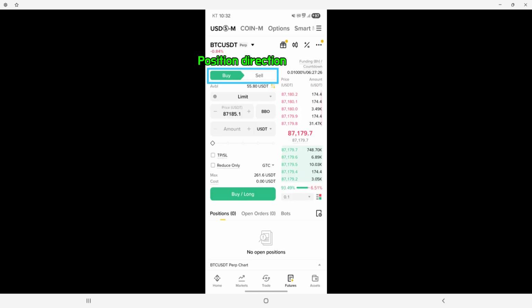Next, decide the direction of your trade based on your market prediction. If you expect the price to go up, tap Buy to open a long position. If you expect the price to decline, tap Sell to open a short position. Here, you can check the margin available for your order. Below that section, select the order type that suits your trading strategy.